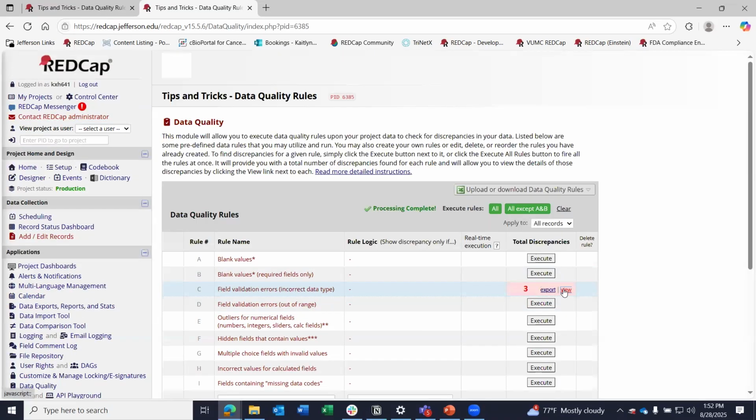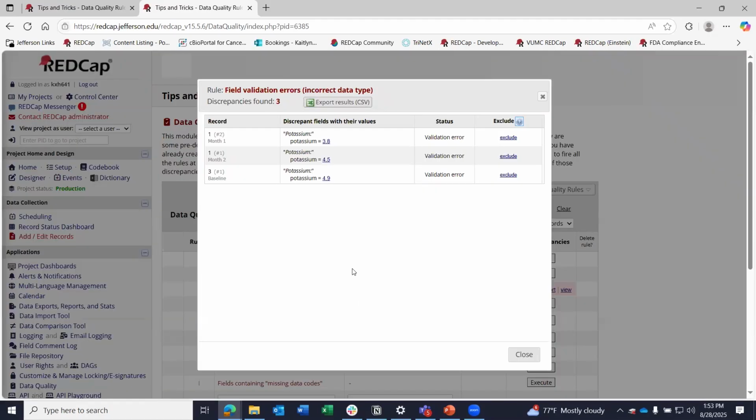how my project works. So I come back in here and you can see, so that potassium value that I changed from 5.0 to just 5, that is now an integer, and that doesn't flag anymore under rule C because it now matches the field validations.